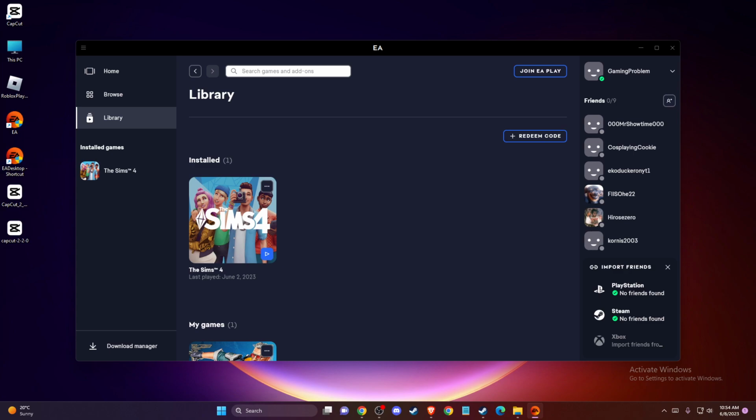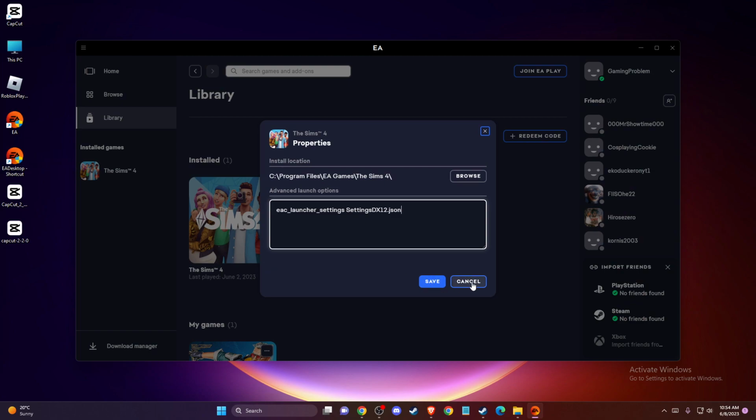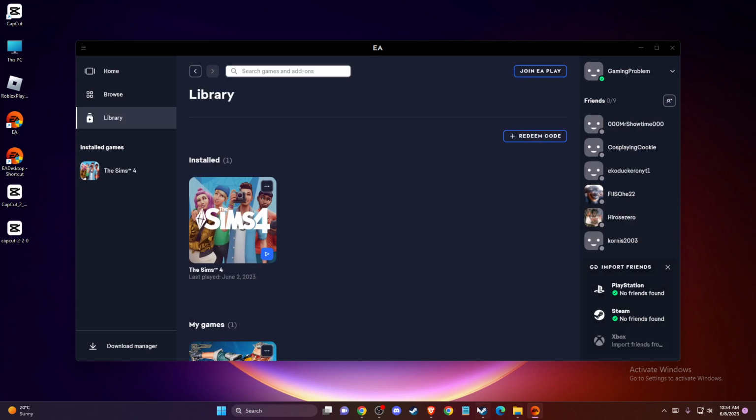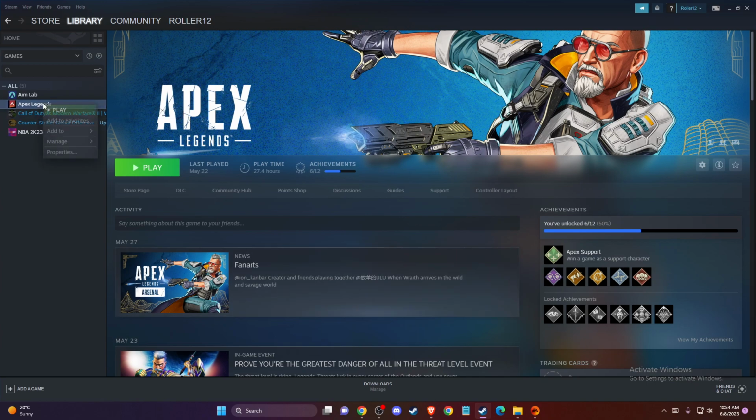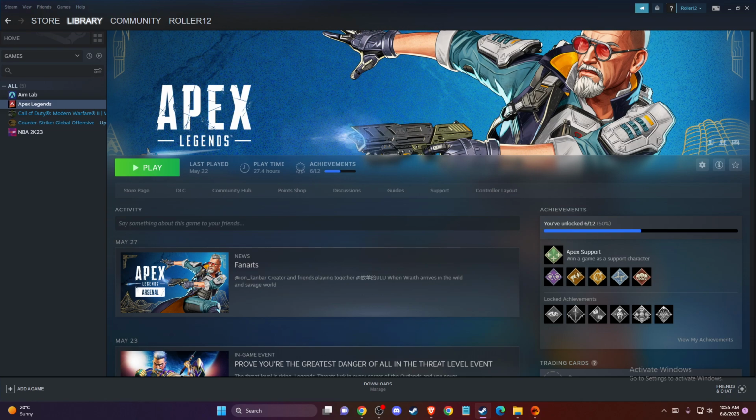So what you need to do here is to paste this code if you're running EA. I will leave the code in the description below. So on here, view properties, and paste this code here, press save and run the game. And if you are on Steam, here you need to go to properties, launch options, and paste this code here. This one I will leave the link in the description below, so you can copy and paste it, and then you need to look if the problem persists or not.